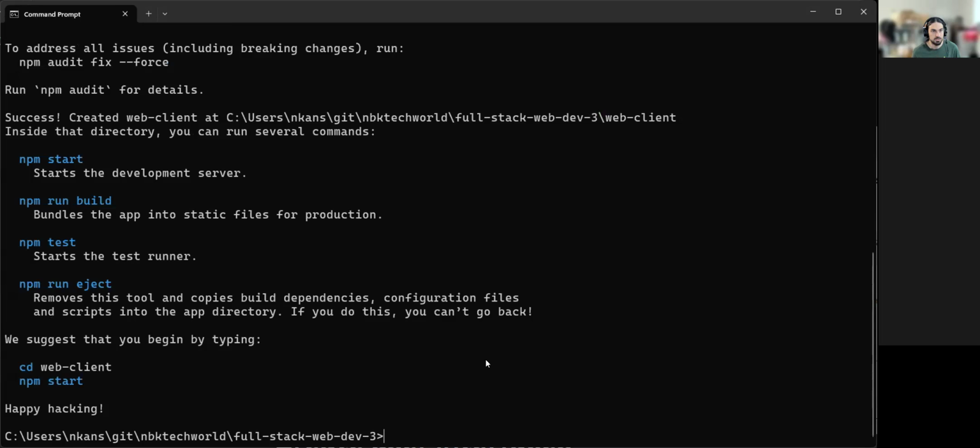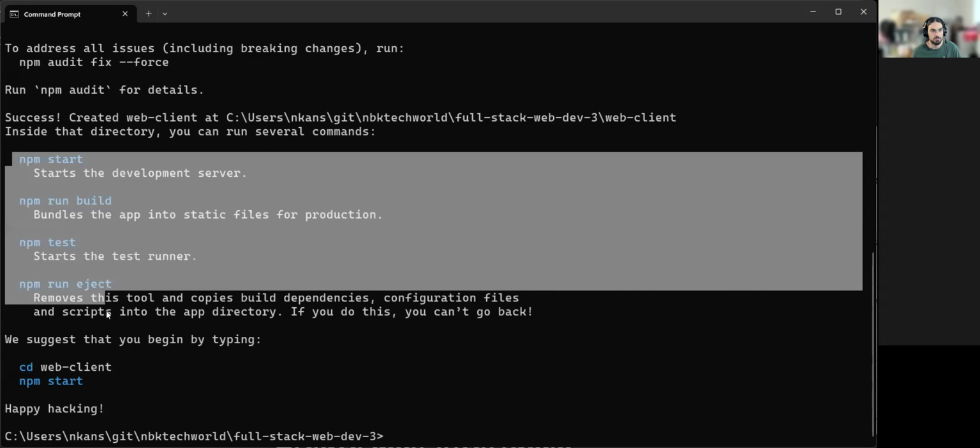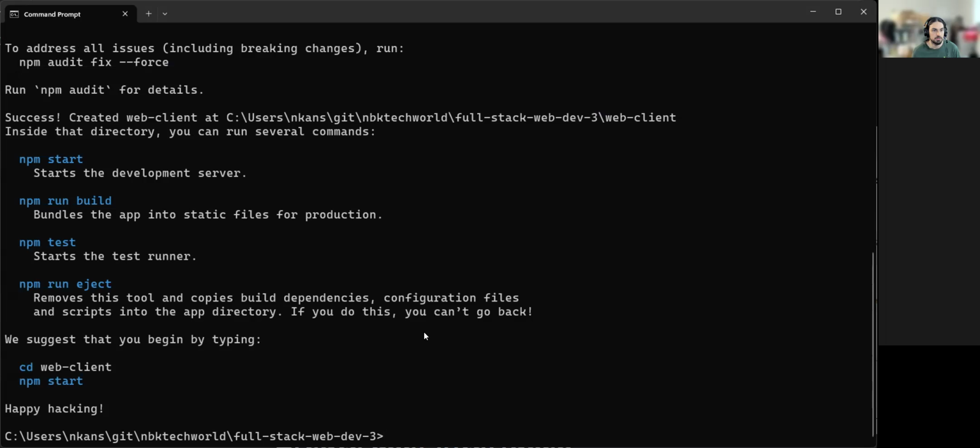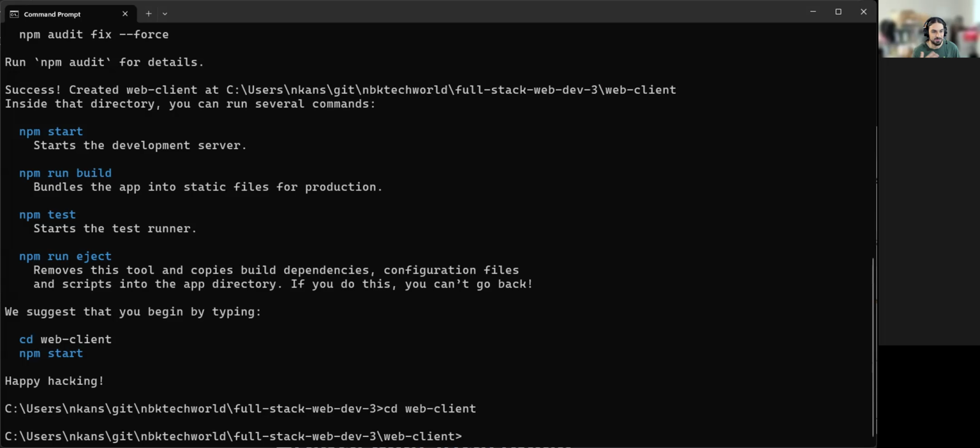Okay, you should be able to see all these hints of how to run the project. Nevertheless, we want to follow what it says. First, you want to cd, or change directory, to web-client like this. Make sure to do that first, otherwise it's not going to work. Make sure you are in the directory web-client, and then first you can open your source code with your text editor.